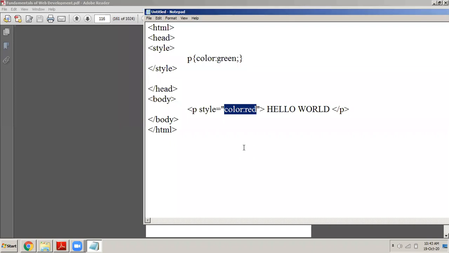So when I do something like this, there is a clash, and in which particular color the text will be displayed, whether it will be displayed in red color or whether it will be displayed in green color. Remember that when it comes to location, the inline style has got highest precedence. So whatever style you define in the tag will be applied on this content, not the one which is defined at the document level.